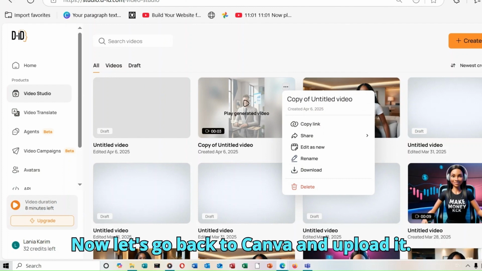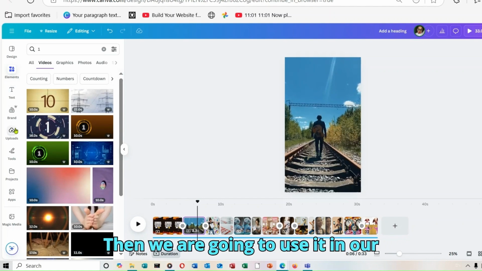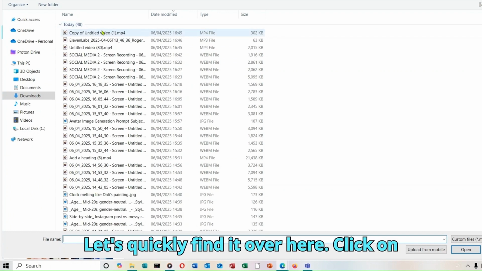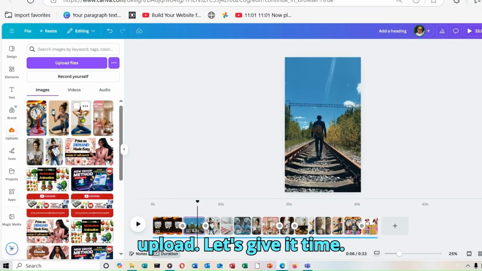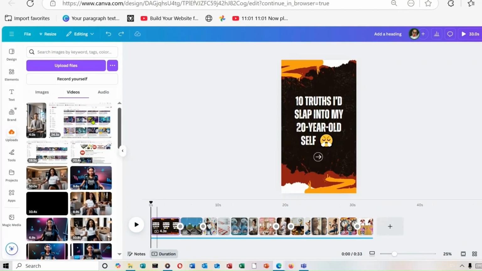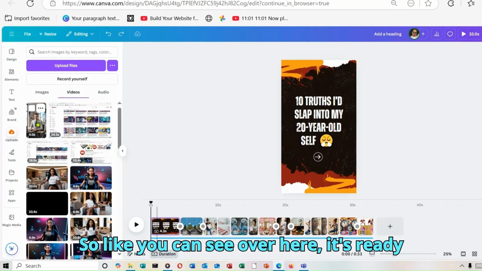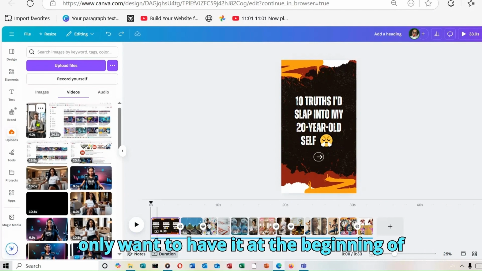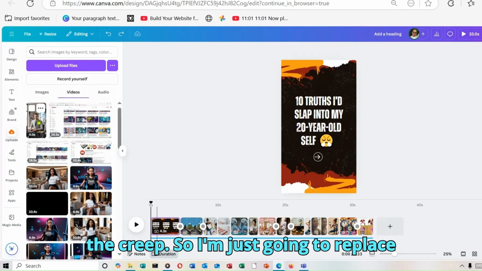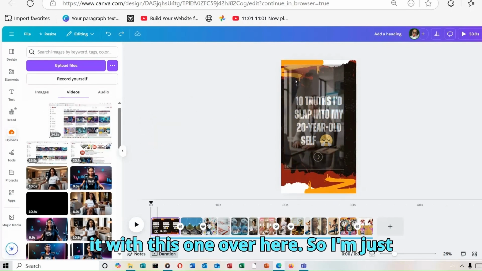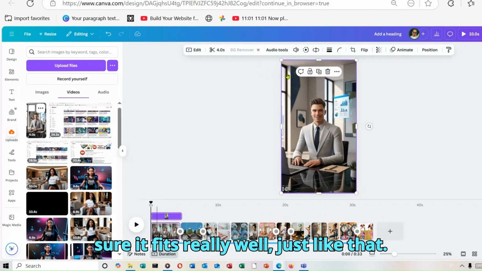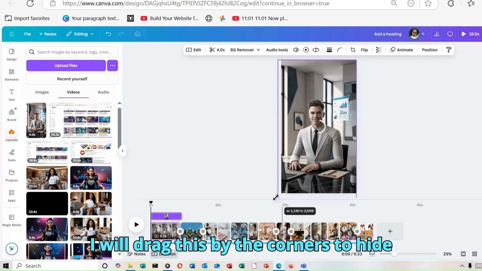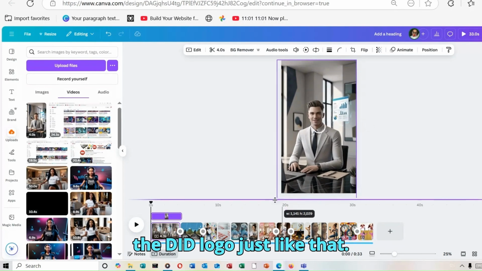Now let's go back to Canva and upload it. Then we are going to use it in our design. So let me show you how. Let's quickly find it over here. Click on upload. Let's give it time. So like you can see over here, it's ready right now. And in this particular case, I only want to have it at the beginning of the clip. So I'm just going to replace it with this one over here. So I'm just going to drag it onto the screen and make sure it fits really well, just like that. I will drag this by the corners to hide the DID logo, just like that.